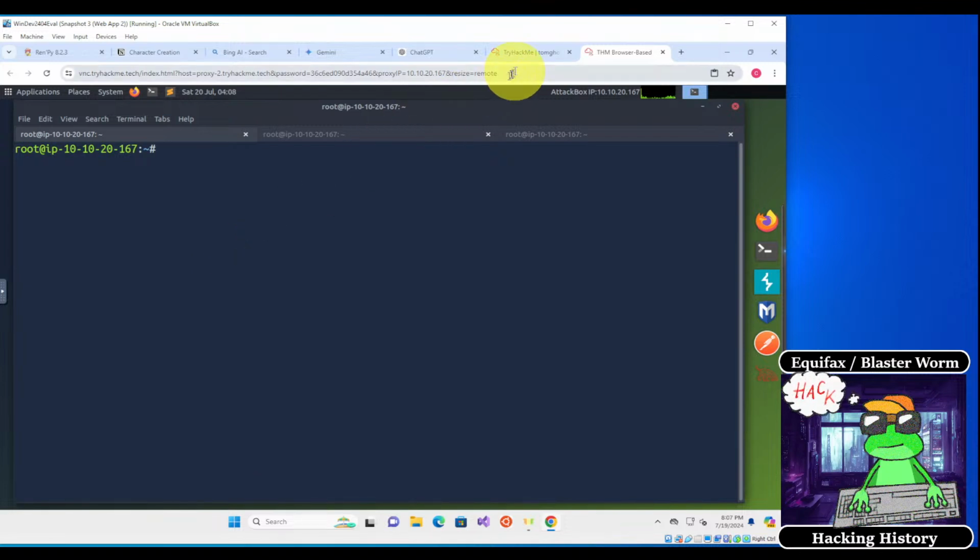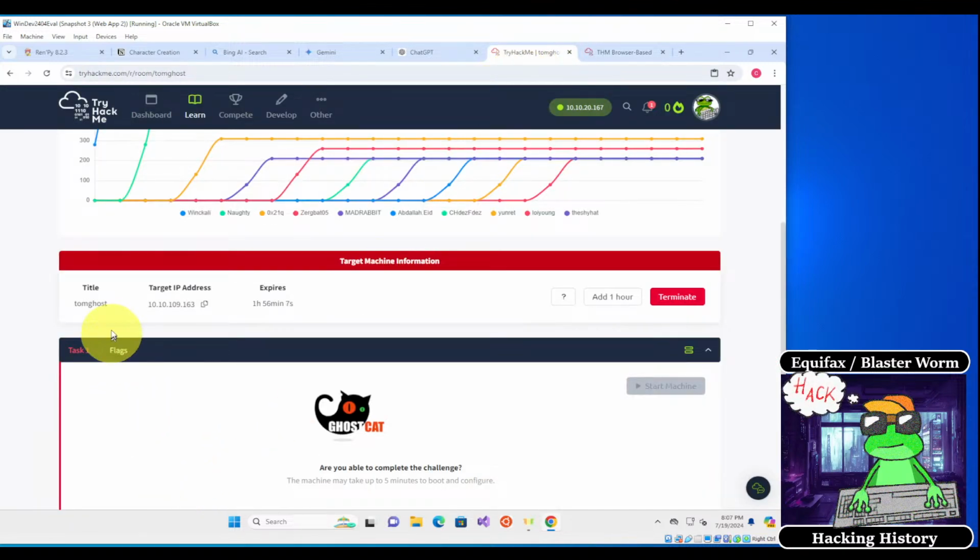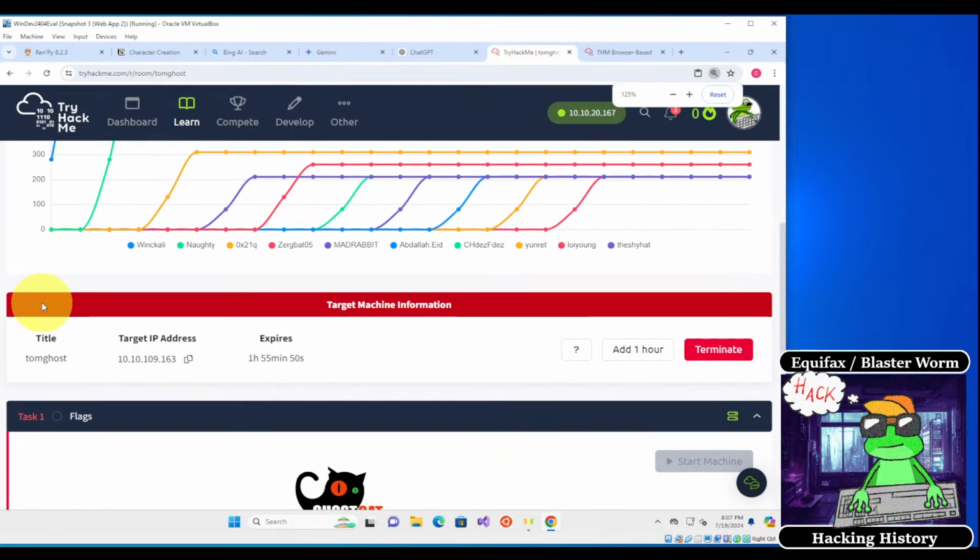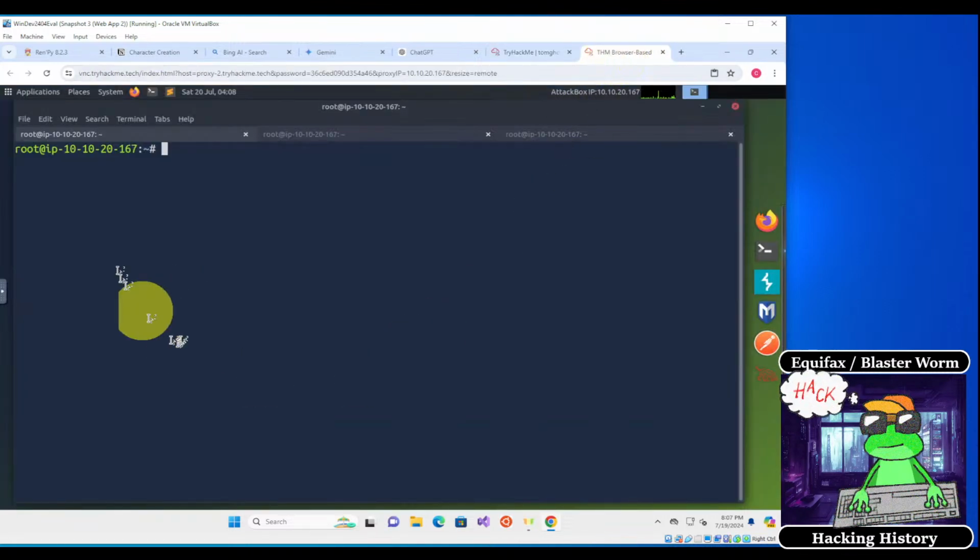So if we go back to the TryHackMe webpage, we see that we have a target IP address over here, along with a little button that says Copy to Clipboard. So this is very convenient because in order to access this vulnerable server, we're going to need to use its IP address. So you can click on Copy to Clipboard over here, and I'm going to make this font a little bigger.